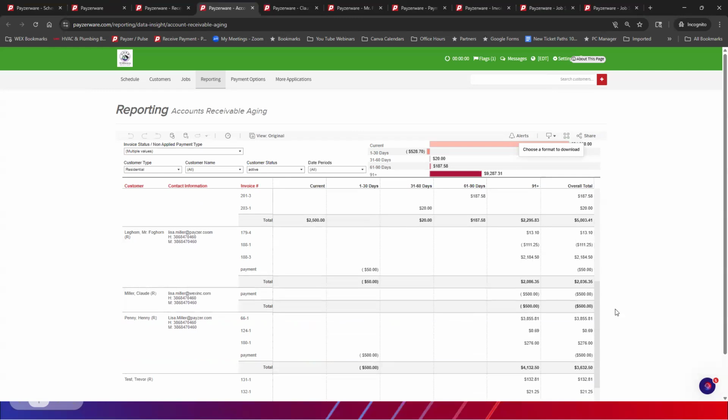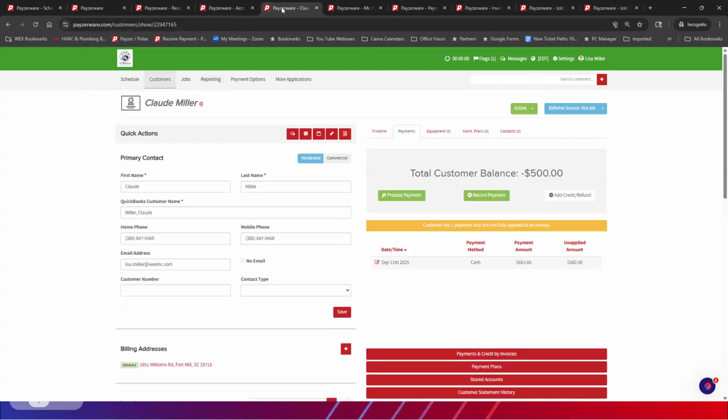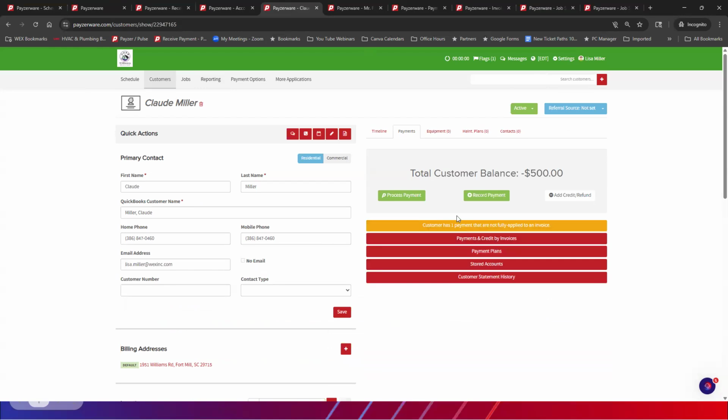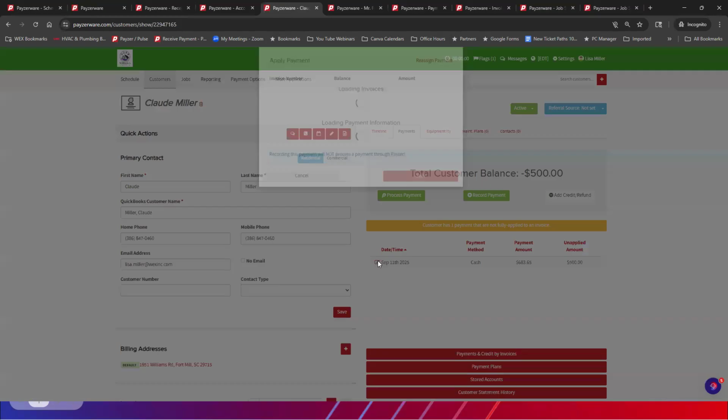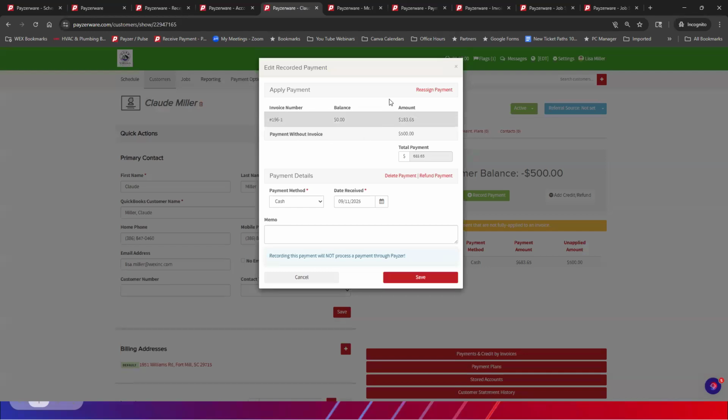Mr. Claude Miller has a credit of $500. So if I search Claude Miller up here, I could come and see on his customer payments tab, he has this gold bar. And if you click on it, it shows a payment that's not fully applied. Once you click on the pencil beside it, you can see that part of it was used to pay this invoice 196, but he still has a payment without an invoice left over. So this is a recorded payment.